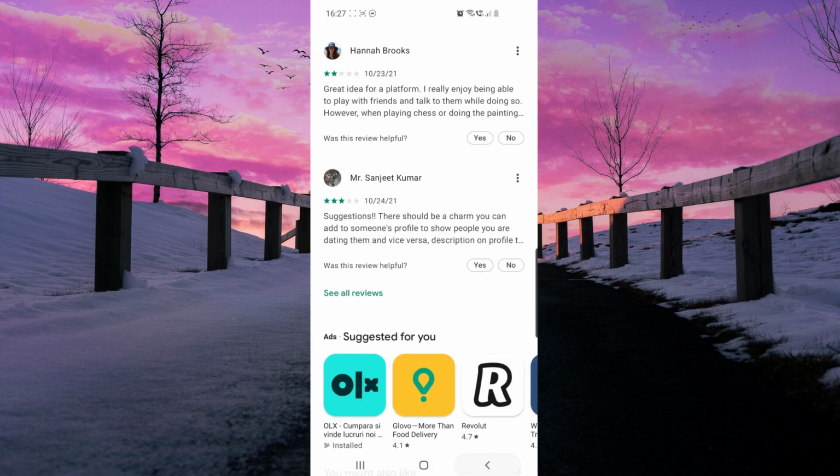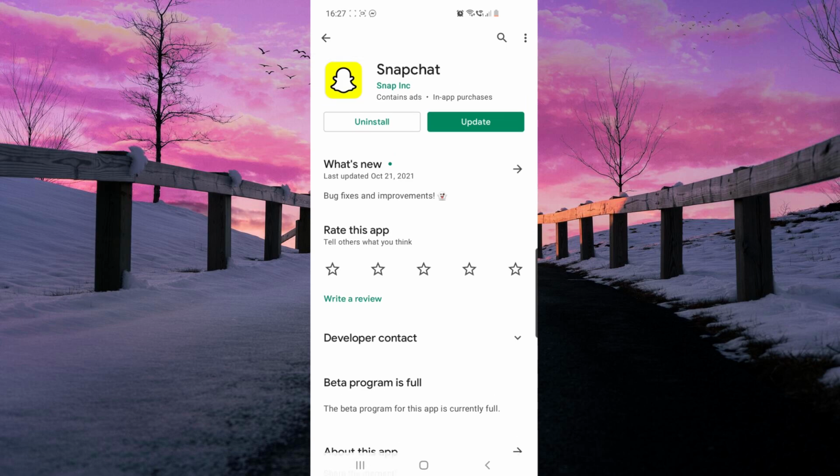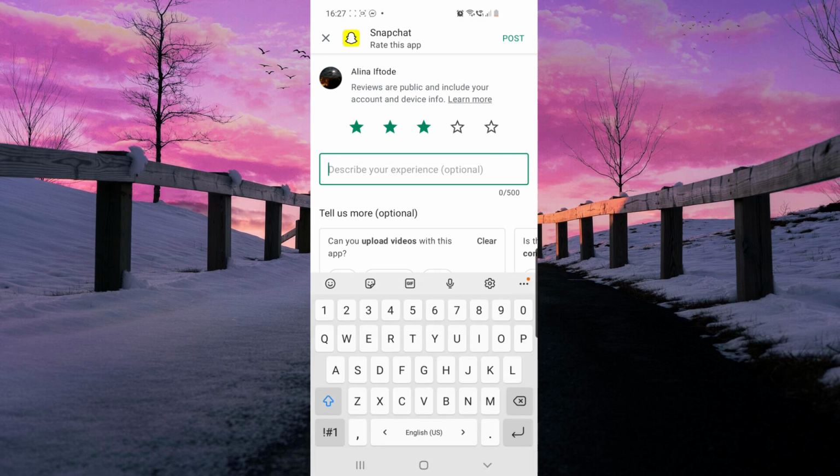So we have to write a review right here. So click on write a review, give Snapchat a rating that you want. I will give them 3 stars. And here you have to describe your experience, and you have to tell them that you really want the dark mode feature on your Android device and not only for iPhone. And if the number of people is big enough, then Snapchat will see our review and our issues, and they will provide us the dark mode.